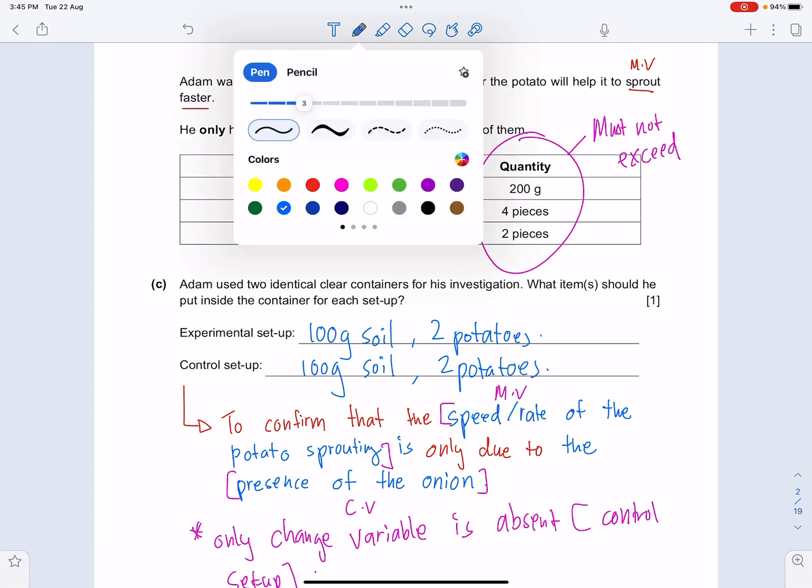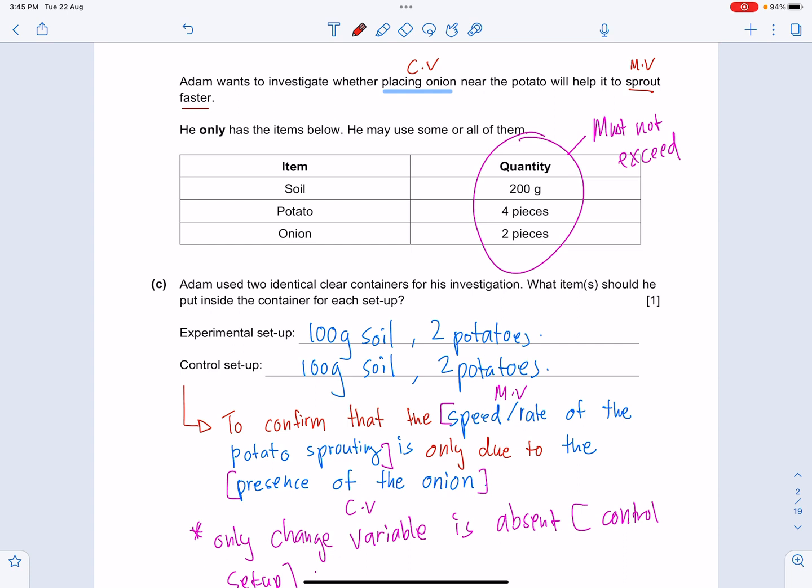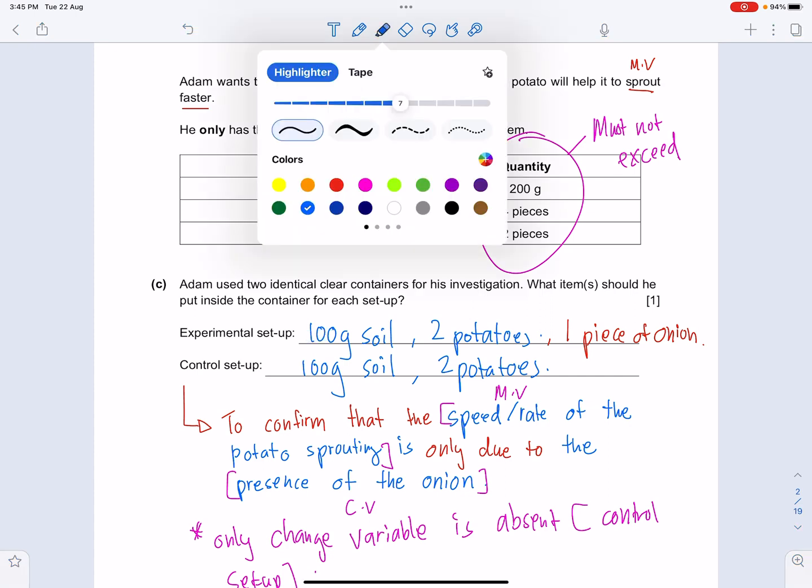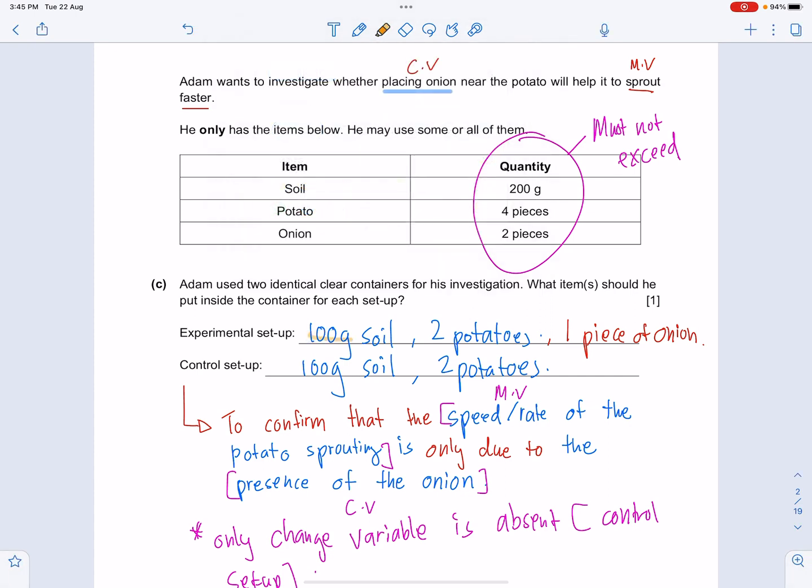Last but not least, the change variable must only be present in your experimental setup. Now, you need to be very careful over here. You have to make sure that you give the quantity. You cannot just happily say soy. We don't know how much. So make sure your quantity is there. So these are your quantity, be specific. And that is how you answer a question regarding control set.